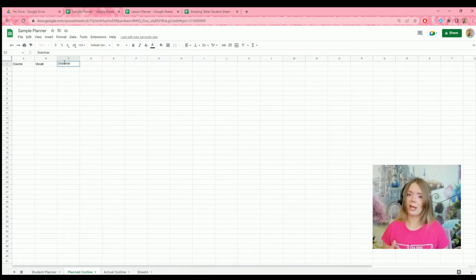Instead, you might have your main scientific topic or your math topic. Are you doing the Pythagorean theorem? You know, what is the lesson about? So your lesson content, the primary focus of the lesson, what's that going to be? That's going to go in this box. Because I'm an English teacher, mine's going to be grammar.